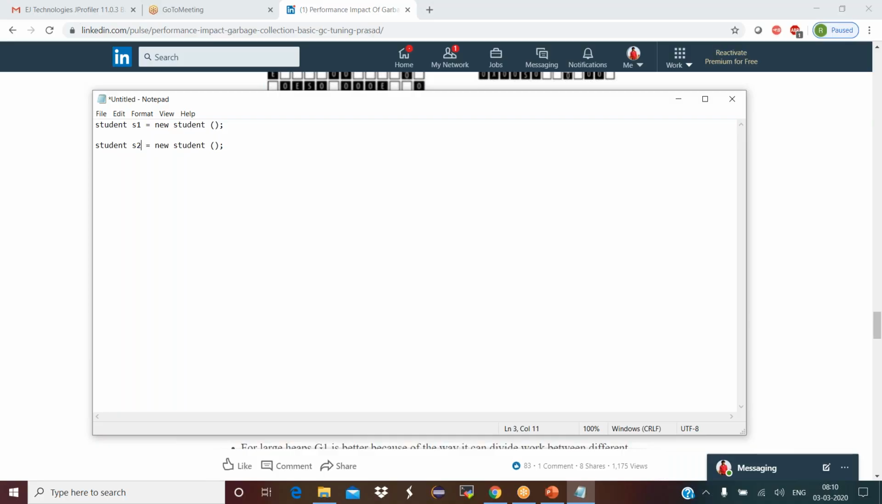Excellent. What is new here? New is a keyword to allocate the memory, for instantiation. And I'm creating an instance here, right? So Student is a class, S1 is an object, new is a keyword, and new Student is the instance that I'm creating. This is very basic, okay?